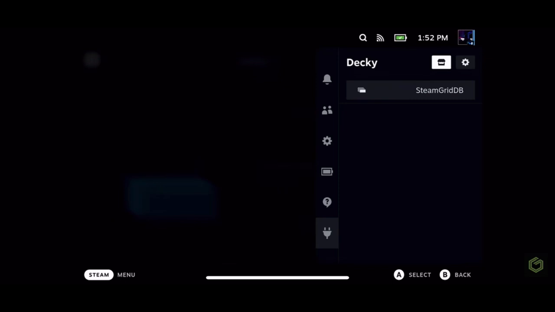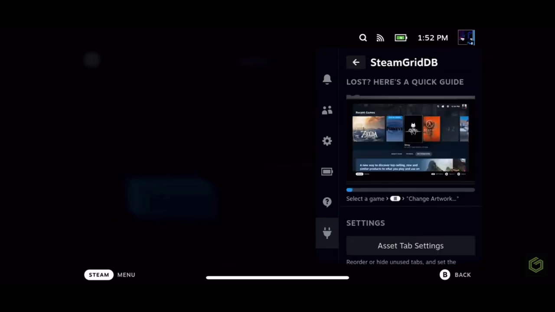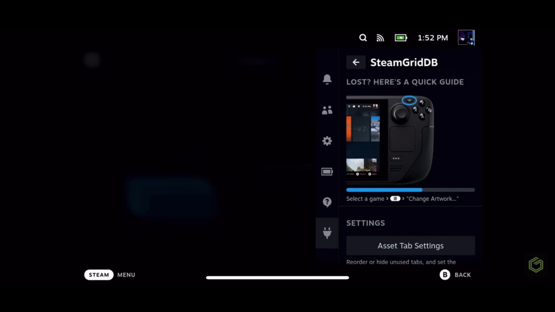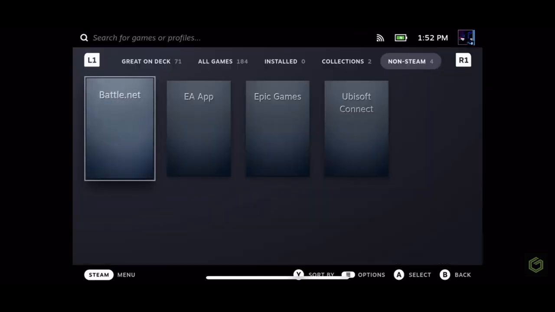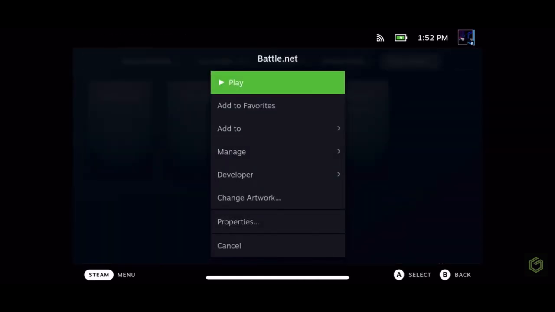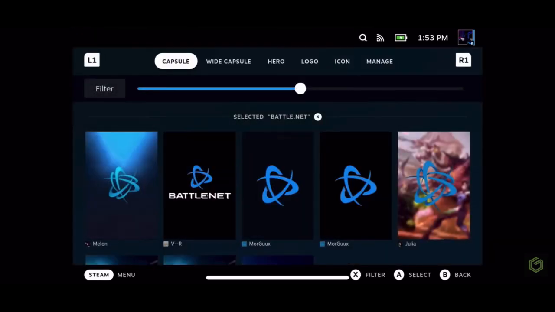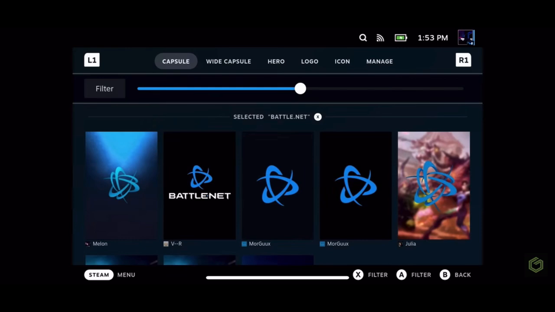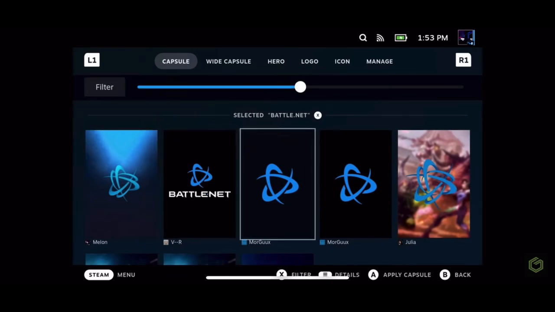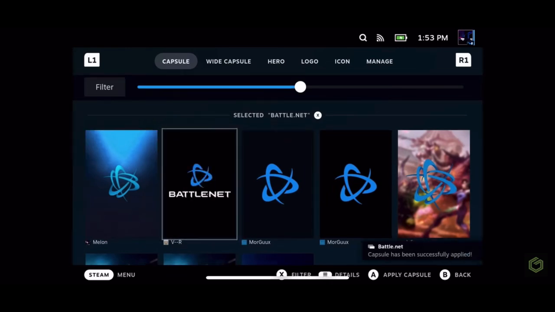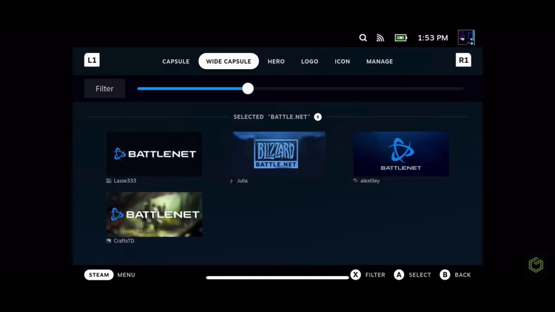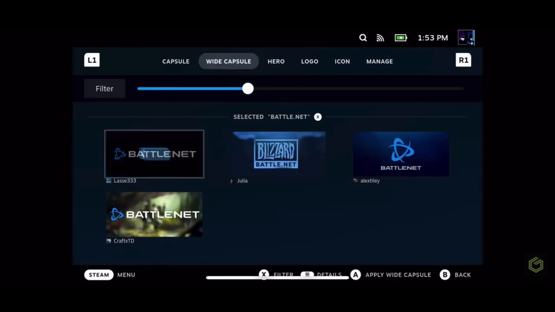It doesn't take very long, and there aren't really any options you need to worry about here. There's a little tutorial you can look at, some tab settings and stuff like that. But now that we have that installed, I can go over to these non-Steam games and hit the start button, and you'll see change artwork. Now you're going to be able to go in and easily change the artwork for these. Pick your capsule, your wide capsule, your hero, your logo, and your icon. You'll be able to manage all of these at any time.